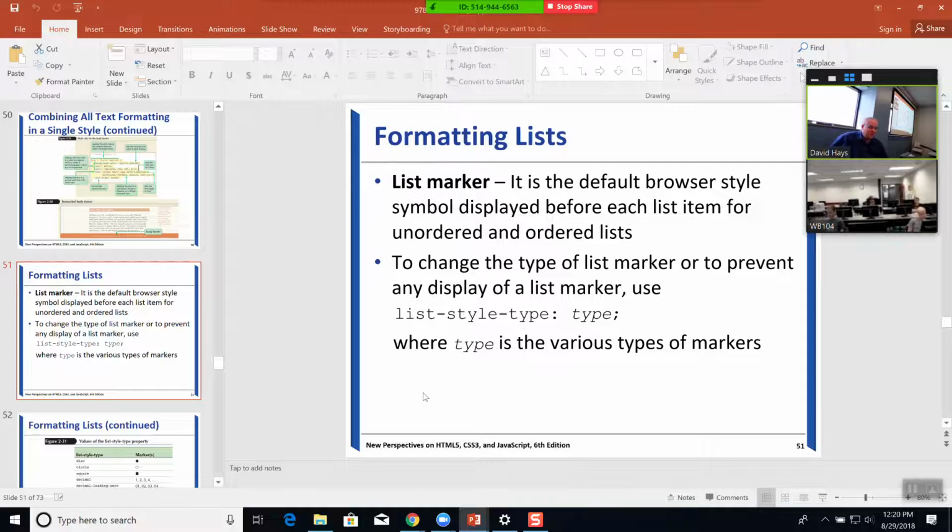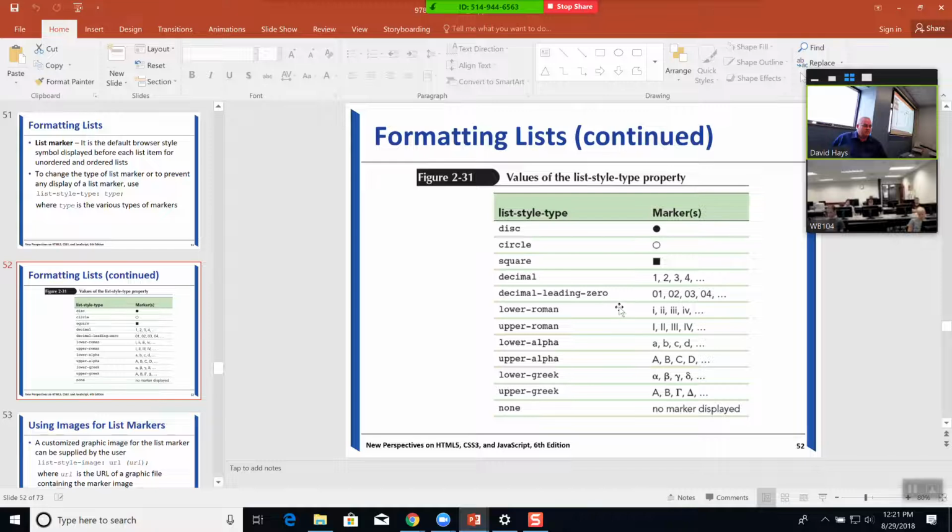Formatting lists, list markers. A list marker is a default browser style symbol displayed before each list item for unordered and ordered lists. You can change the type of list marker, or prevent any display of a list marker, using list-style-type, colon, and whatever type. Here are the types we have: disk, circle, square, decimal, and so forth.